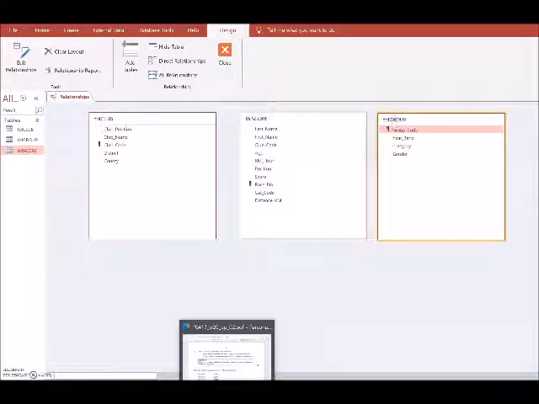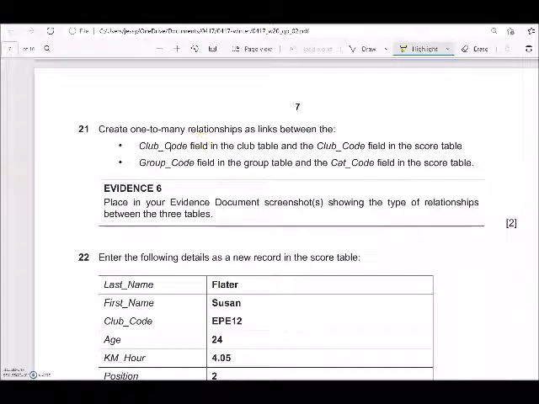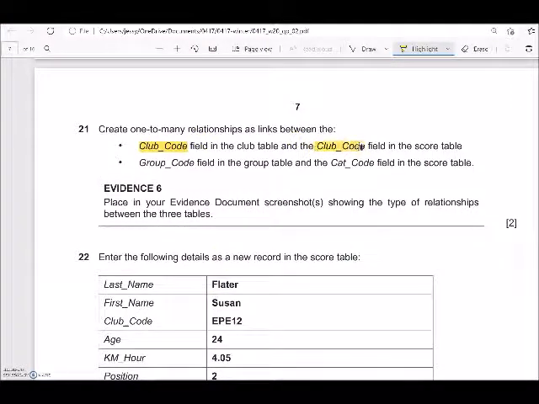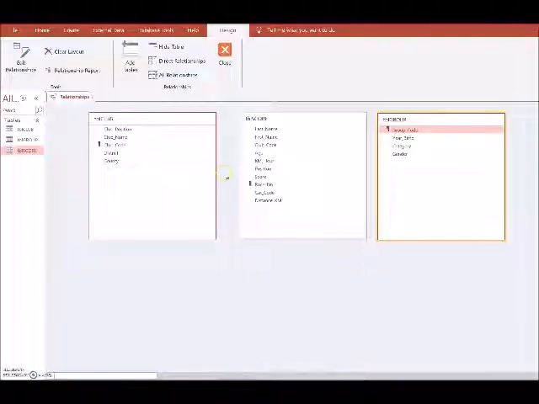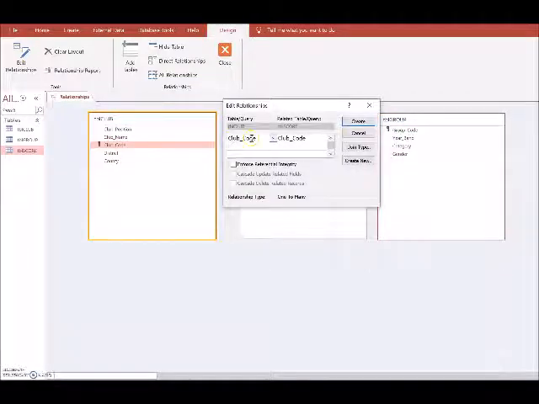Okay, so the first relationship they've told us is between club code and club code in the score table. So we have the club table and the score table. You have club code in the club table and club code in my score table. I'm going to drag and drop this on top of this particular field. So club code is my primary key, which is linking to the club code, which is a foreign key in my score table. And I'm going to create this.